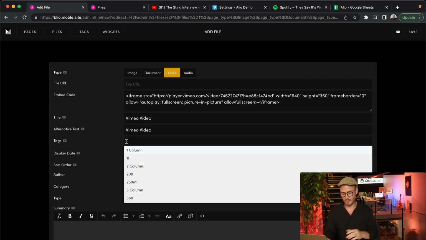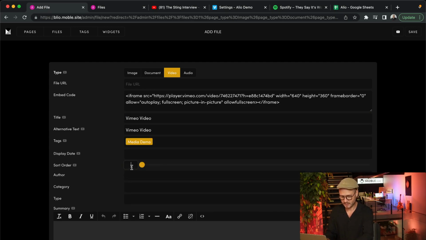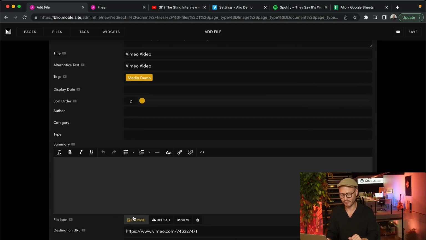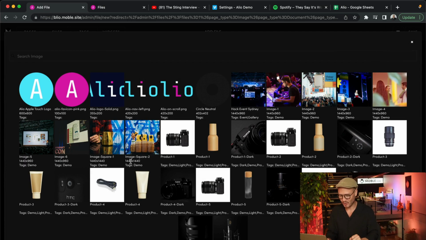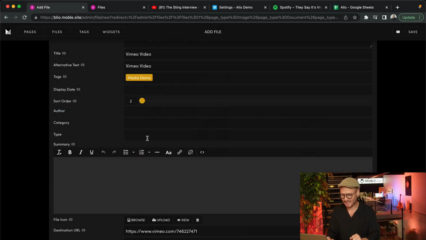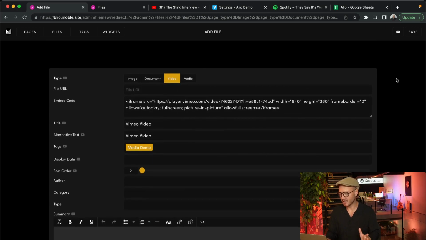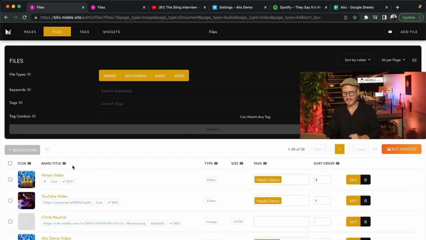We just need to give it our media tag again now, don't we? So it's media demo, and we'll call this sort order 2 in this case. What do we need? File icon, don't we? So let's go and choose the file icon for this Alio video, and we'll just choose this one that we've been using in here. So we've got our thumbnail in there now and everything's set up. We can press save. Cool. So you can see our Vimeo video, same tag, it's a video, and we're rolling here.